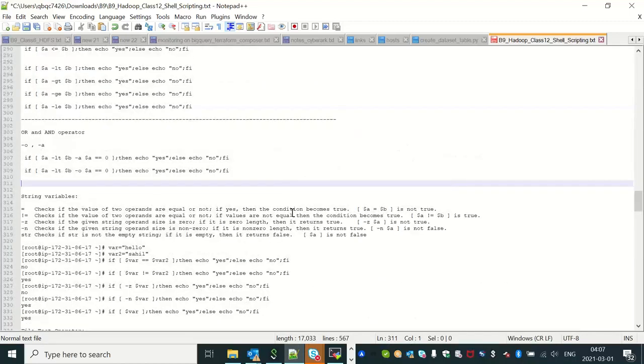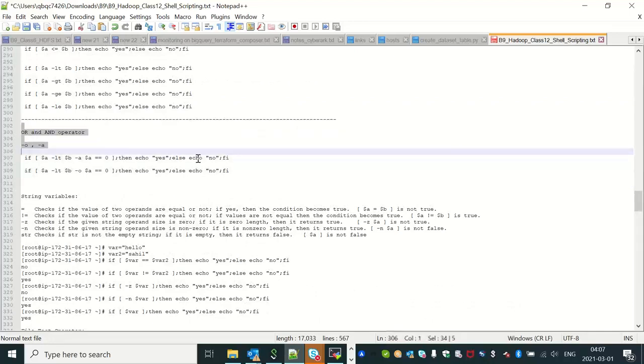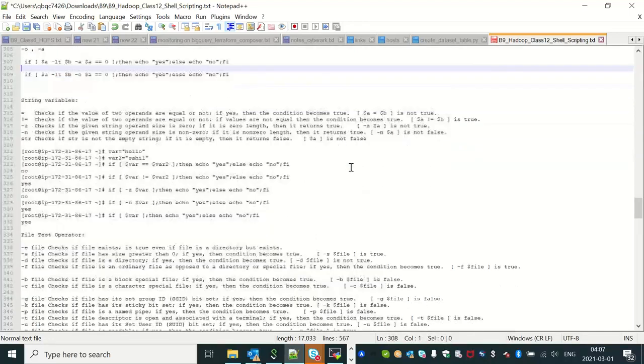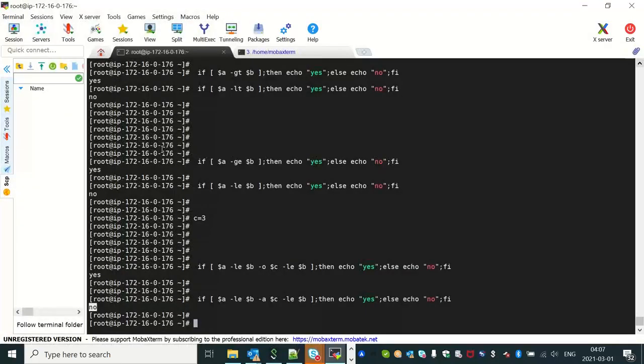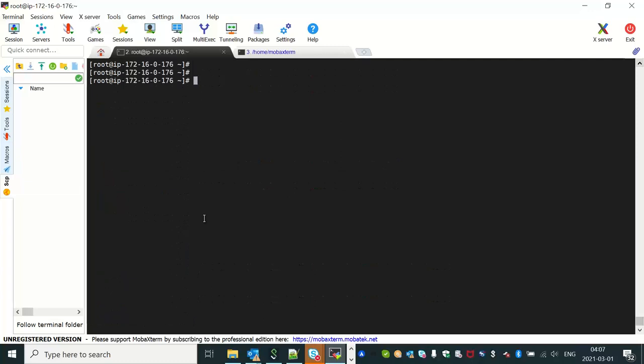So this was about Boolean operators, or and and operators. Now we are left with string variables, and how do you check the values of two string variables? So first of all, what is a string? Up till now we were comparing numbers, right? We were giving some numbers to the variable and we were checking its values. What if we have to do the same thing with characters?